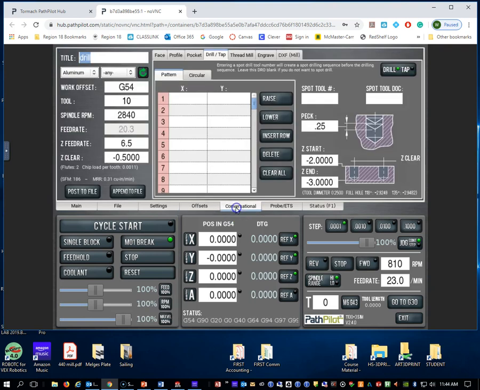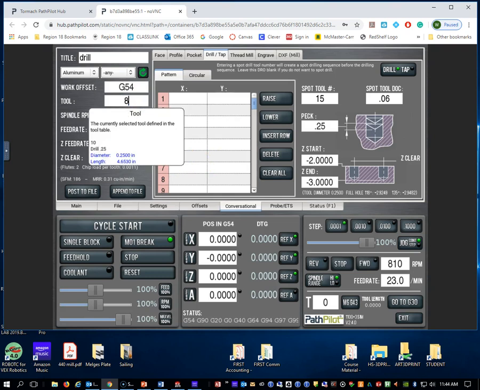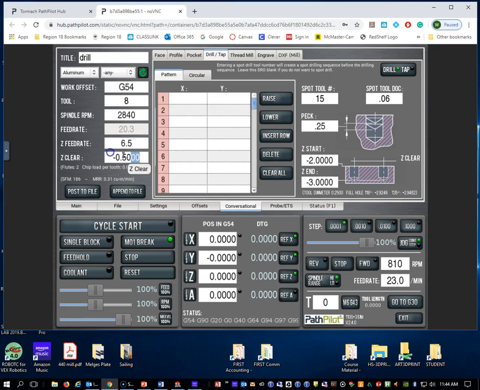We're going to go to conversation. Under spot tool, we said it's number 15. Under depth, we're going to put 60 thousandths for that. All right. For the actual tool for the drilling, we're going to do tool number 8. We're going to leave these things alone. Z clearance has got to be positive, so I'm going to put 20 thousandths in there. So this is just setting things up here.